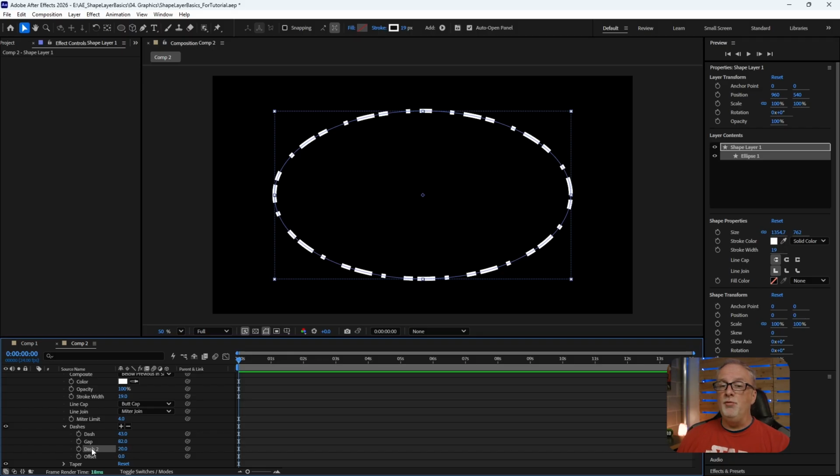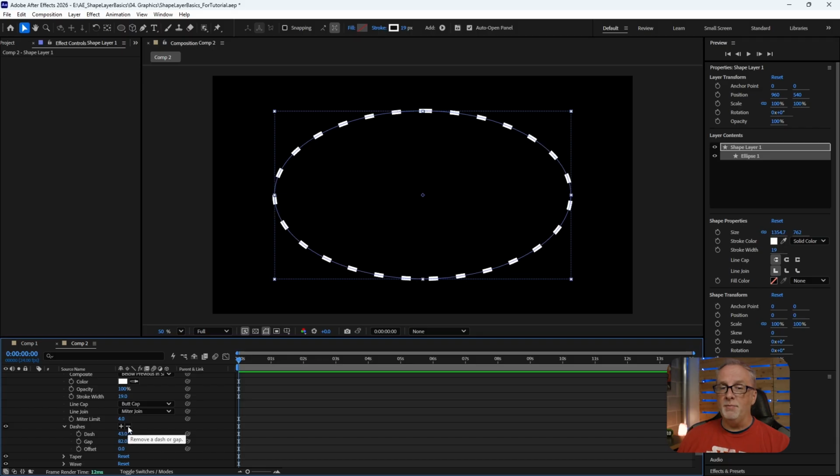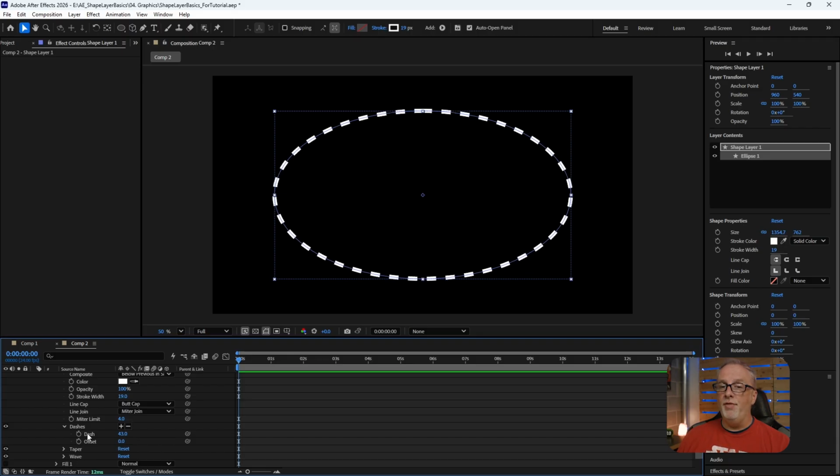Now, if you decide, I don't want the dash, I don't want the gap, all you have to do is just start clicking the minus button there, and it'll get rid of those. I'm going to show you one more thing on this that can be very helpful. I'm going to go back to the dashes and make sure I have a dash and a gap, and I'm going to set this back to 10. This will be our starting point. Set both of them to 10.